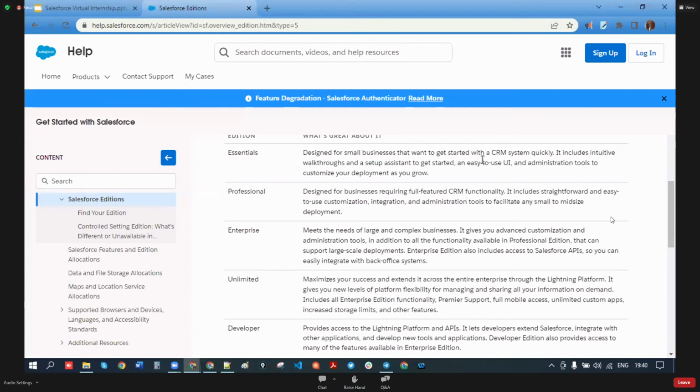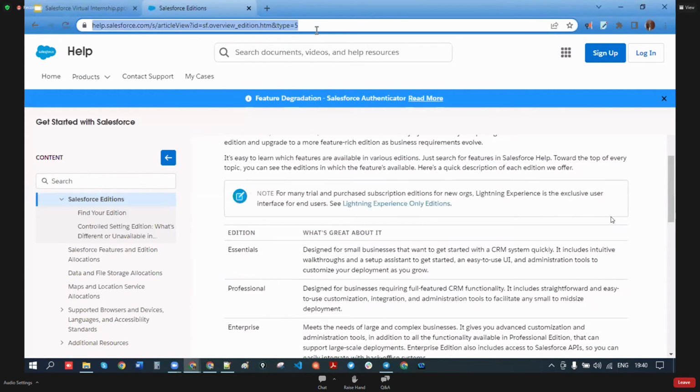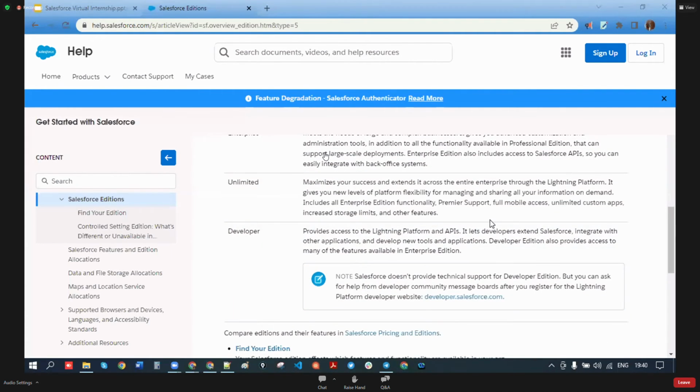If you want to know clearly about these things, I'm pasting this link in the chat. Just go through them and get to know what the editions are, all the descriptive part.